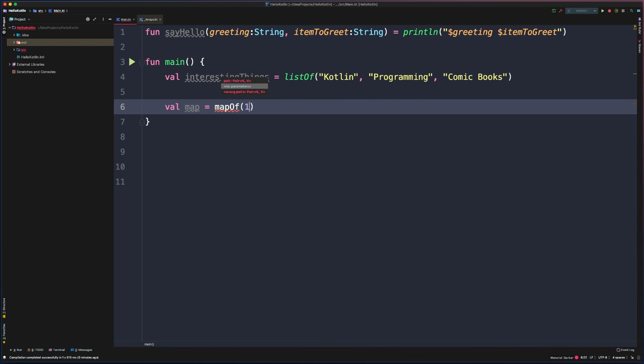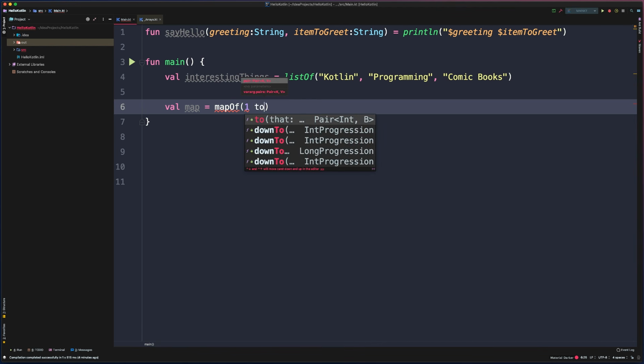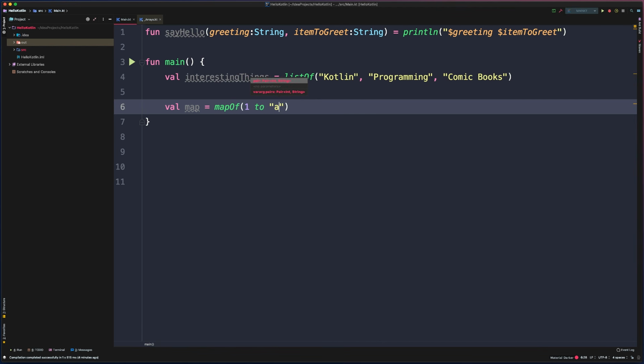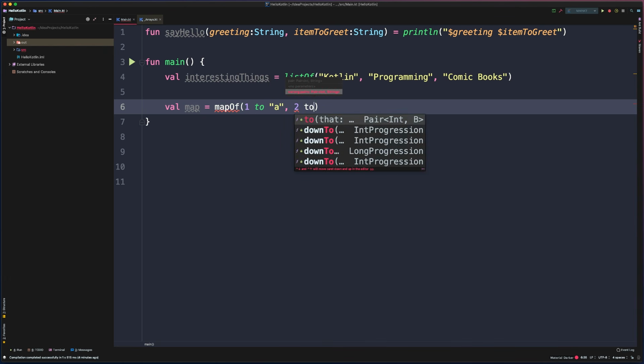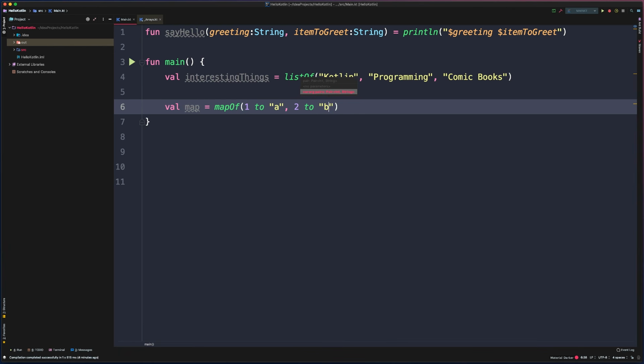We'll use a key of 1, and then we'll use the to function, and then the value in this case will be A. And then we'll define another pair. We'll use a key of 2, then we'll use the to function, and then a value of B. And then we'll define one more pair, and we'll say 3 is our key, to, C. So what we've now done is defined a map with 3 pairs of values in it. The keys are 1, 2, and 3, and the associated values are A, B, and C.